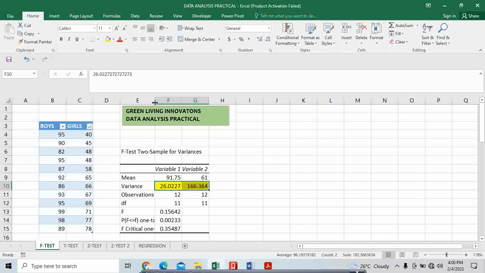Those are the first two things that you need to remember. Then the meaning of observation is the total number of participants or the population. As we can see, we have 12 participants in boys and 12 participants in girls. The F-test calculates the probability or the likelihood of variation.